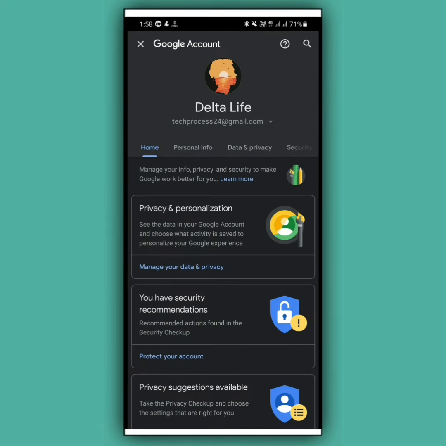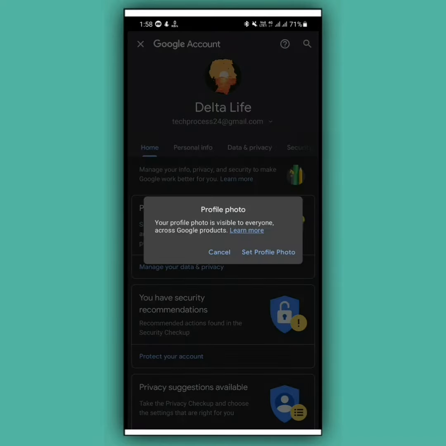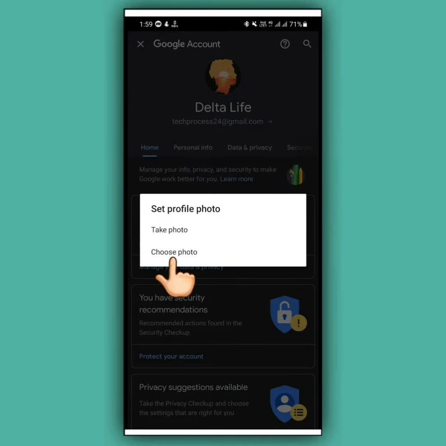Here, you will see your current profile picture at the top middle. To change your Gmail profile picture or set a profile picture, just tap on this. Now tap on Set Profile Photo. Tap Choose Photo.